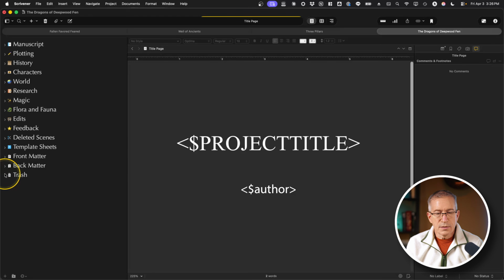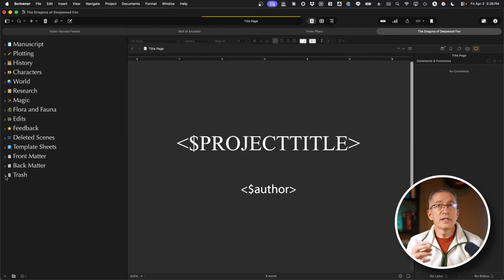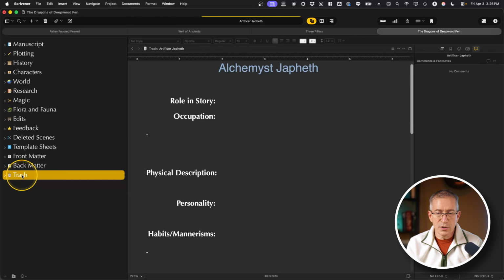And then lastly, trash. Anything that you delete goes into here. You'll find things that you've deleted in trash, not wholly deleted. You can get rid of that stuff for good by right-clicking and saying empty trash, just like folders in a file system. So just keep that in mind. If you delete things, they're not actually gone yet. When you do the empty trash, they are gone for good at that point, unless you have a backup of your Scrivener project, that type of thing.